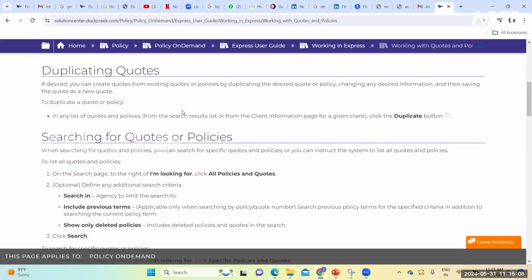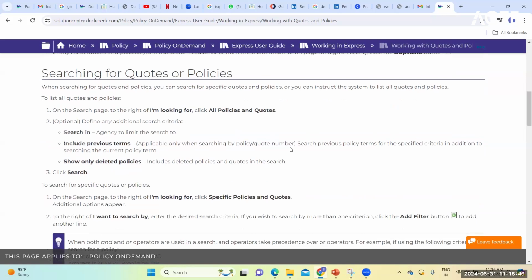Duplicating a code, how do you duplicate it? If desired, you can create a new code from an existing code or policy by duplicating the desired code or policy, changing the desired information, and then saving it as a new code. Suppose you want to duplicate a policy which is already created and you want to change only one particular field. Then you can duplicate it. How do you duplicate? In any list of codes or policies, click on the duplicate button. This button will be there. When you click on that, it will duplicate it.